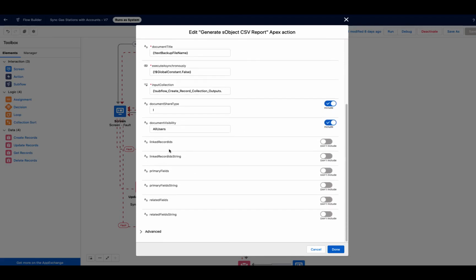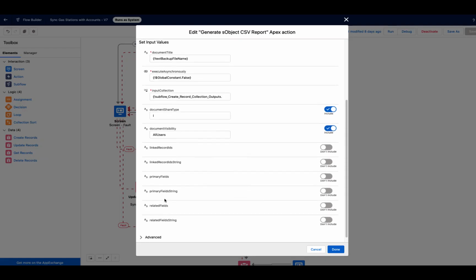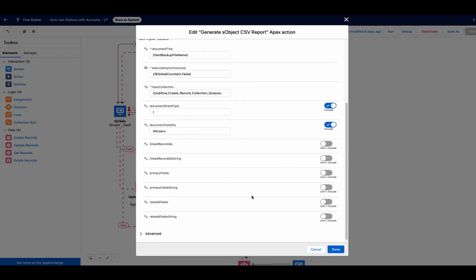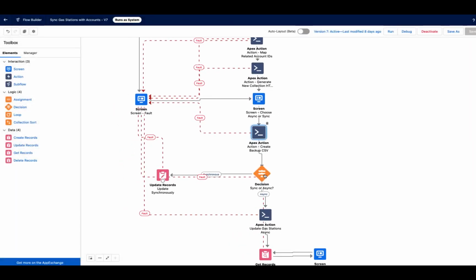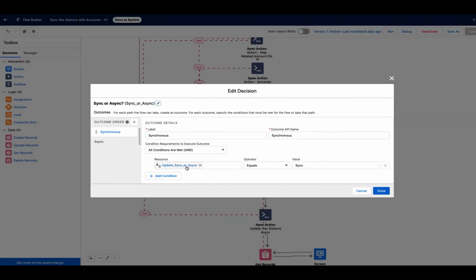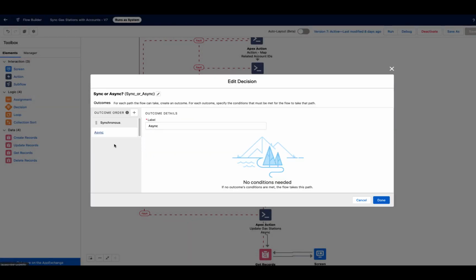And then the linked records, this is a way to relate this file to other records without actually recreating the file. And then these others down here are related to related fields. So if, for example, you've got fields that reference related records, like a formula field, that would be doing the same kind of thing. That would be what these are used for. Probably not super useful for this particular case. So then we actually just check to see if they did synchronous or asynchronous.